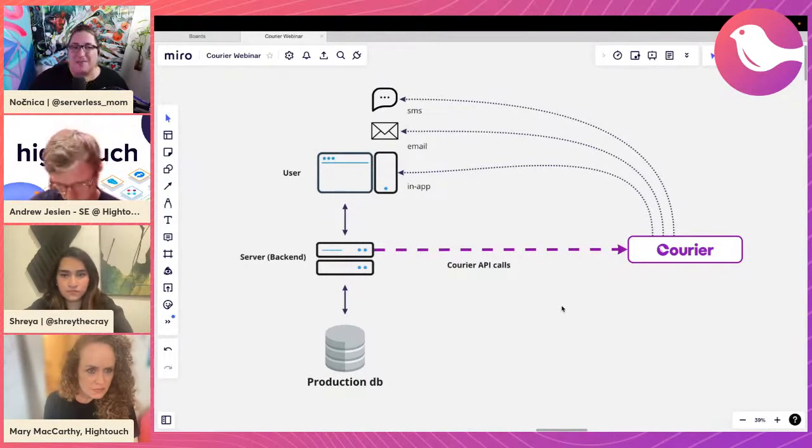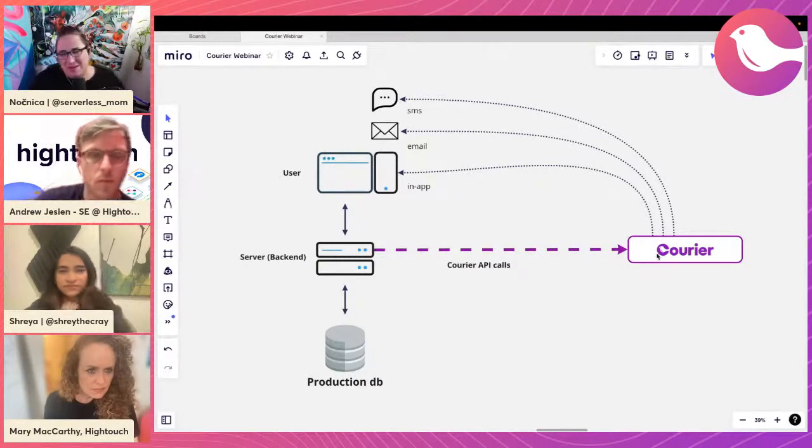The idea with Courier would be, no, you can just send an API request to the Courier service. Say, hey, send them this template ID. But again, I only had the user ID in that situation. I didn't have that other information.